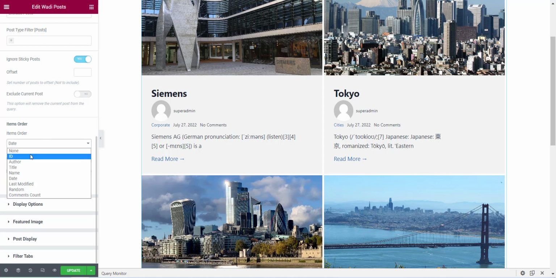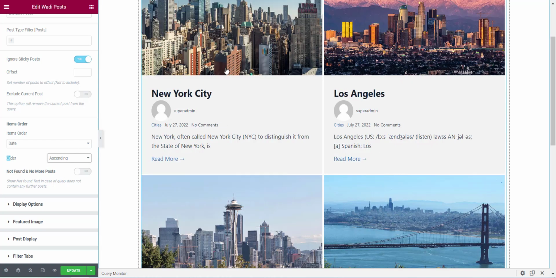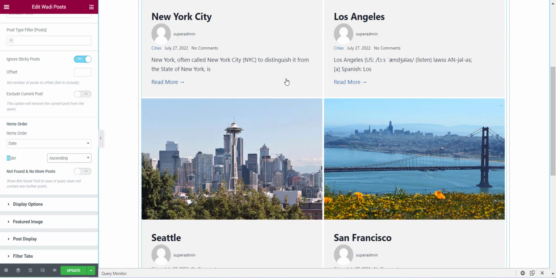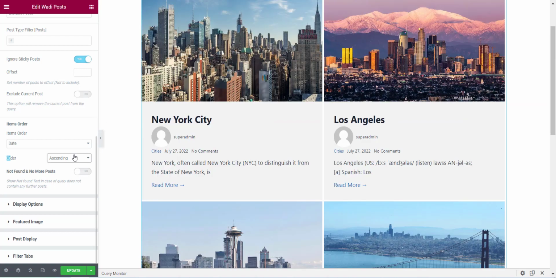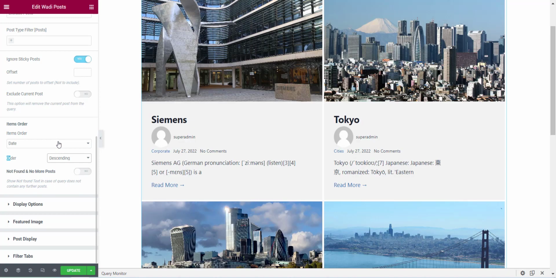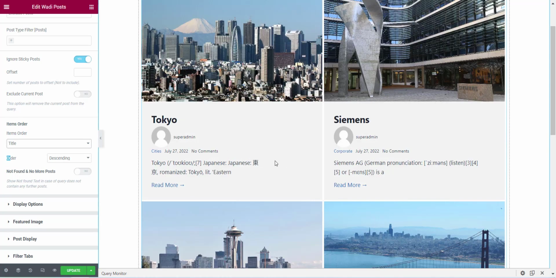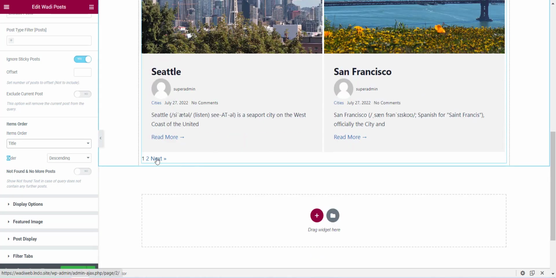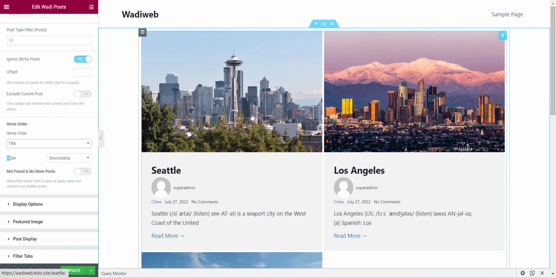So you can change, for instance, the date to ascending instead of descending. So the oldest post should appear now. As you have seen, it showed the oldest post to the newest post. You can change it to descending again and try, for instance, the title. Now it is ordering by the letters in the title.